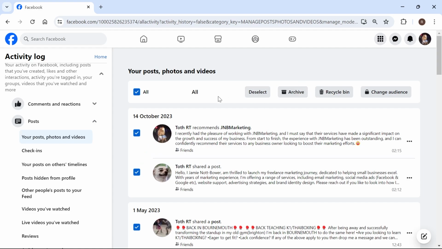Remember as well that once you've deleted your posts, you won't be able to recover them, so just make sure you're certain before deleting.